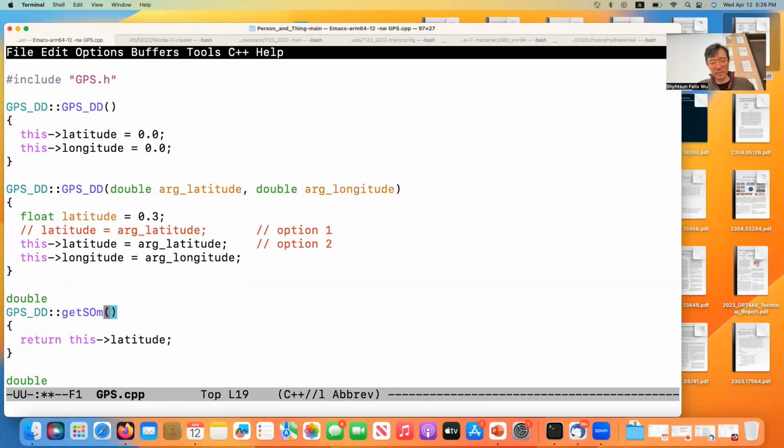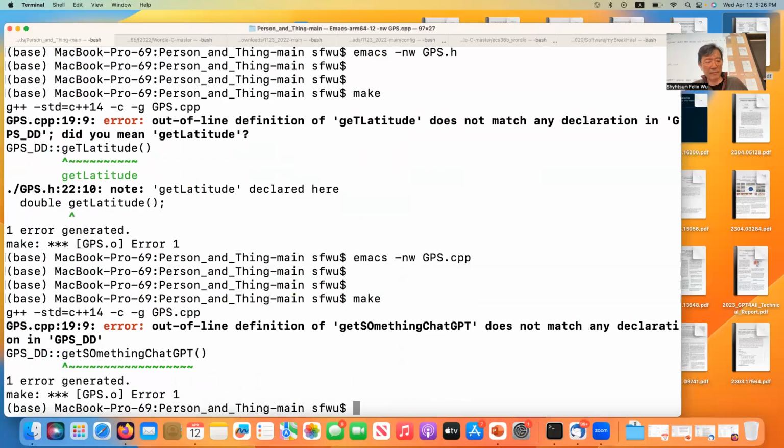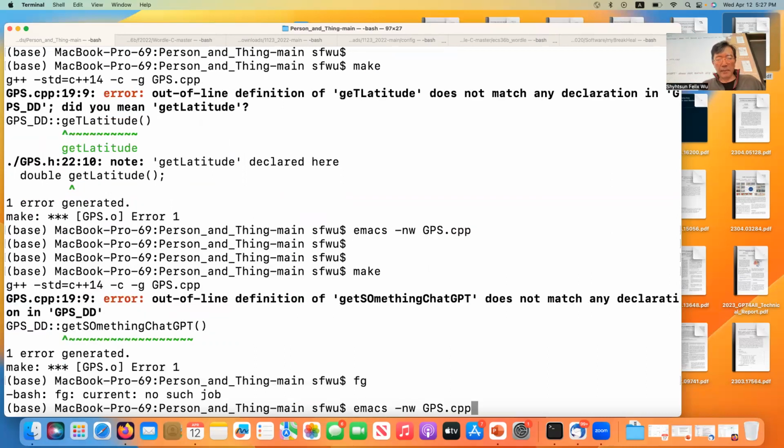Okay, I just changed this to something totally that it cannot guess. I type make. Now this time it just outlines it. It says you defined a member function because I used the GPS DD double colon notation. It realized that the definition does not match any of the declarations of GPS DD, which is included in the GPS.h, because GPS doesn't have that. So the compiler does this kind of check. You declare the interface, and it checks whether you really implement something that matches that interface. I better change it back.